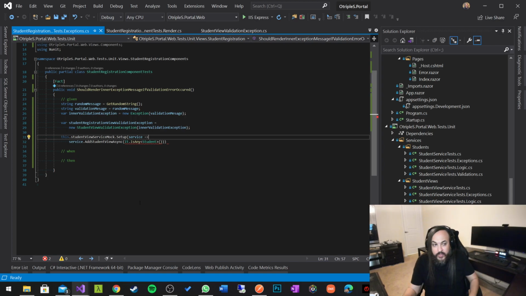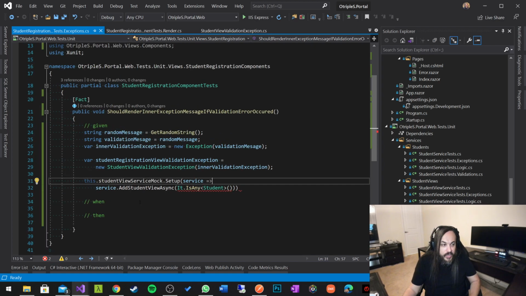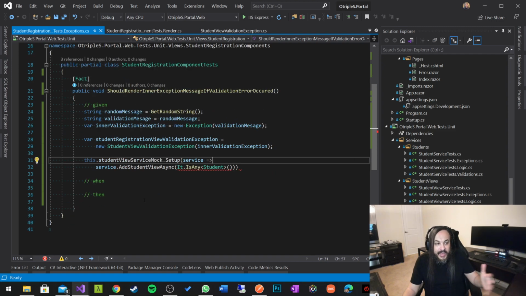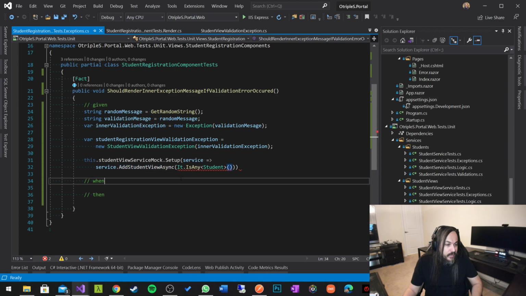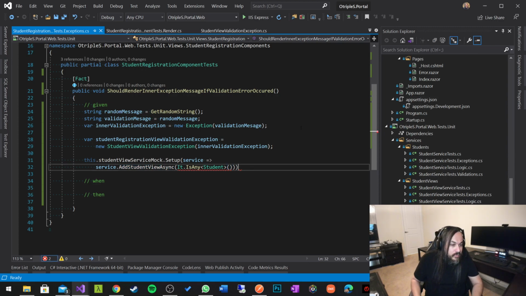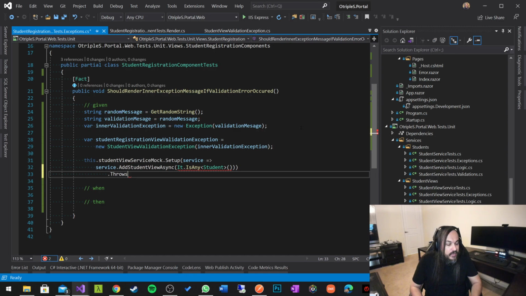I can tell what it's doing, especially when you break it in sections like we're doing in here, like given, when, and then, or some people say arrange, act, and assert, something like that. So okay, we have add student view async, and I'm passing in whatever in there, and then after that I'm saying this guy is going to throw async.